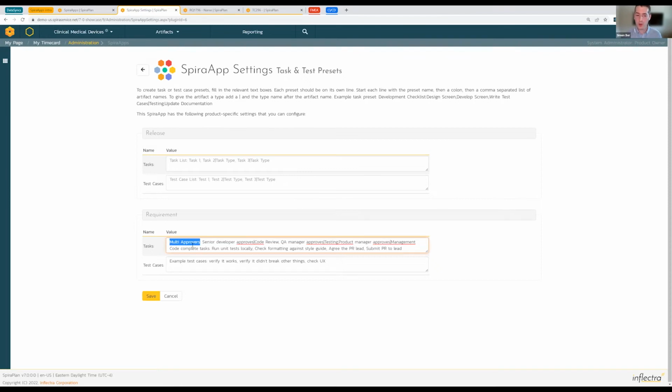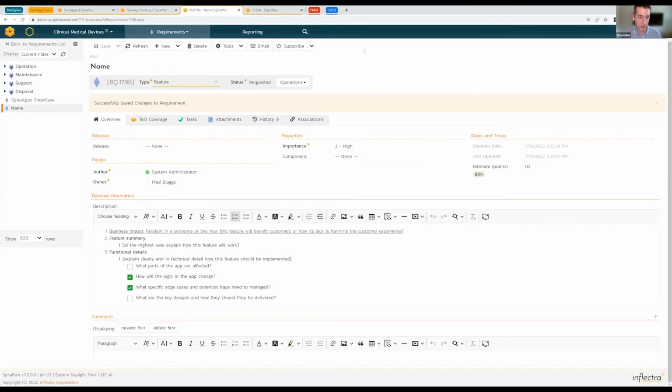As Adam said, maybe we'll develop a more rich Spira app for dealing with this in the future. Another one is for getting your feature ready for completion. As Adam said, I just call them code complete tasks. And you can put in a comma-separated list of names for your tasks, or here, names for your test cases. So now that I've turned that on, let's see what that looks like in reality.